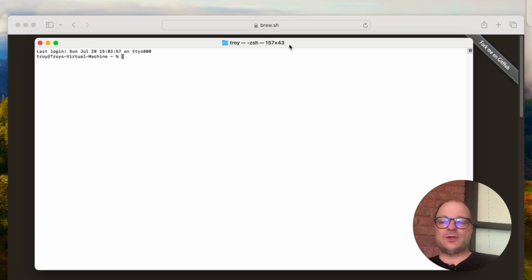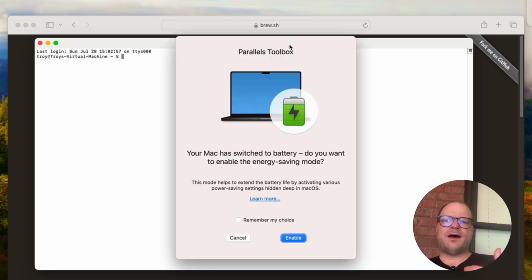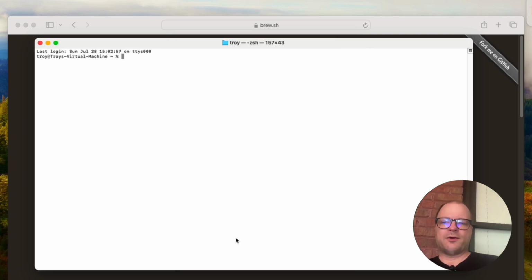Okay, the first thing we want to do is something that takes a while. So I've already done it on my machine just because it takes a while to download. It's a big file. It's a library of code that is required for installing some of the software. So just type in xcode-select --install and press enter.